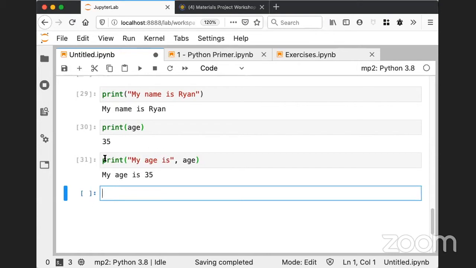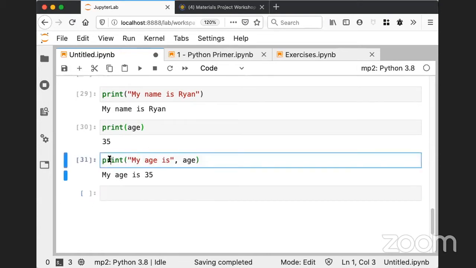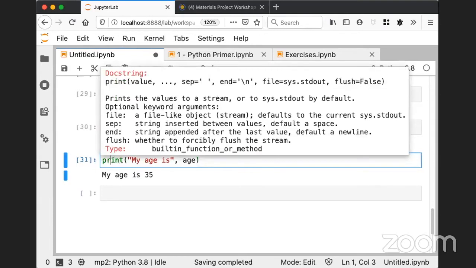So after I have typed the name of a function here, print, if I click my mouse inside that function name so that the cursor is inside the function name, and I press Shift-Tab, I'll get this pop-up here in Jupyter that will give me what's called the doc string of the function, or the short documentation of that function. And this gives you an indication of what types of arguments the function will take.